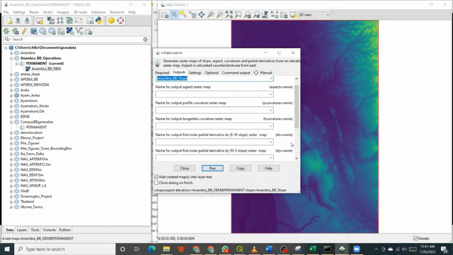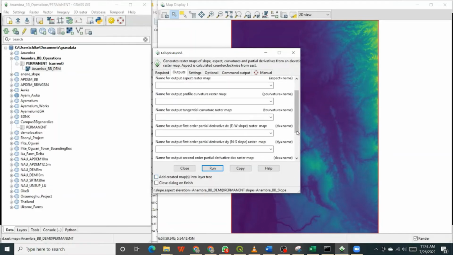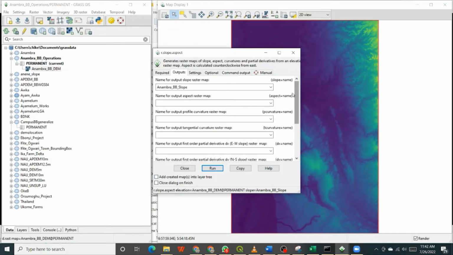You can define the partial deviation, first order partial deviation. So basically there are a couple of outputs you can generate automatically at a go, just like that. So you can generate all of these at a go. Once you give it a name, it will compute it and load it into your data layer. But I just need slope for now, so I'll just provide a name for slope and leave the others blank. So it will give me only computation for slope.